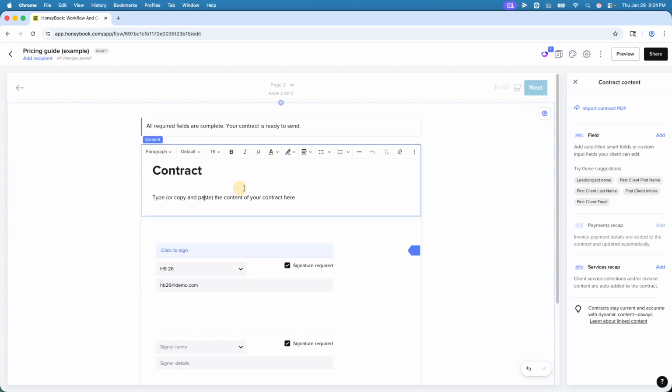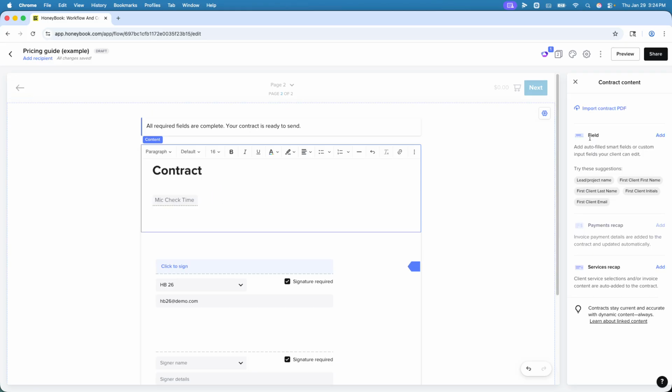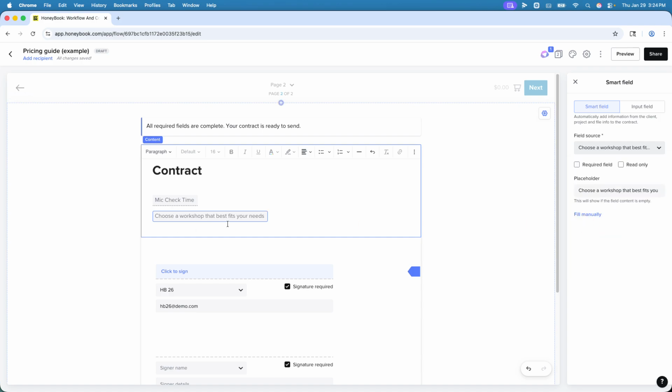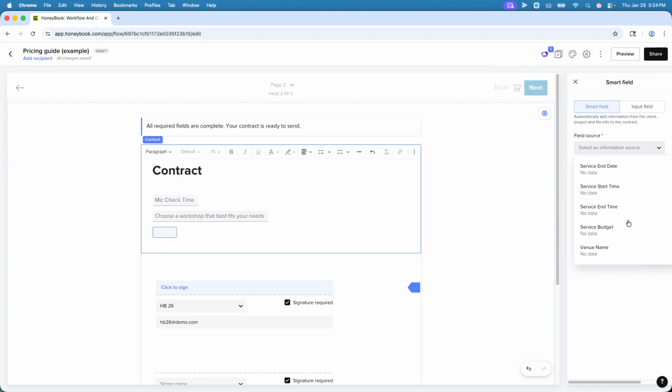The other thing that we can do in contracts, I think is really helpful, is to also add these in contracts. So for example, if you want the name of something, on the right hand side, you're going to click smart field, and you're going to click the name, the mic check time, and then I'm going to click add field again on the right, click the bottom, and I'm going to say it is at whichever workshop it is, and I'm going to add one more field because I want it in the contract to then say maybe it's the get ready location, right? So all of these can be autofills within the actual contract itself, if that's important to you.